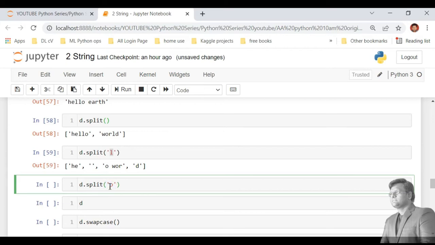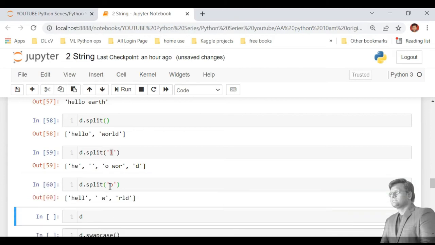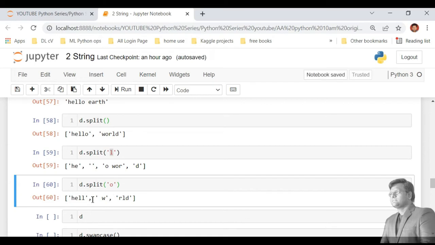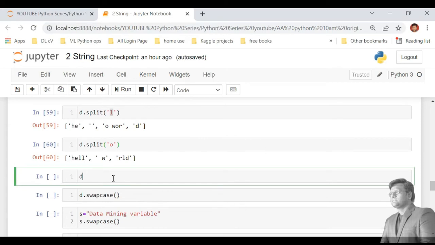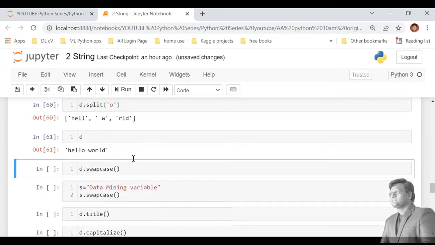So at every O in "hello world" it will get separated. See, "hell" after O comes, so it got separated. Okay, "world" at the O position it got separated. See, this separation is given by the comma. Okay, so in this way.